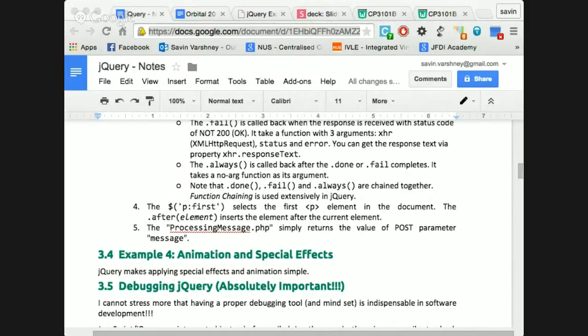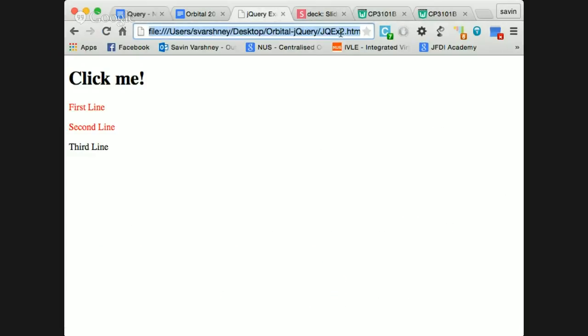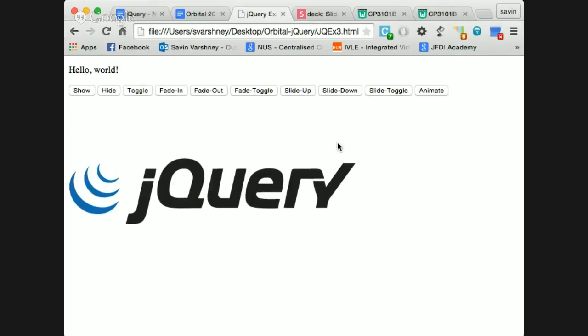Okay, so this is animation and special effects. These are the basic animations. I'll be showing you how to show, hide, and toggle, and all these. So this is the image we'll be using.